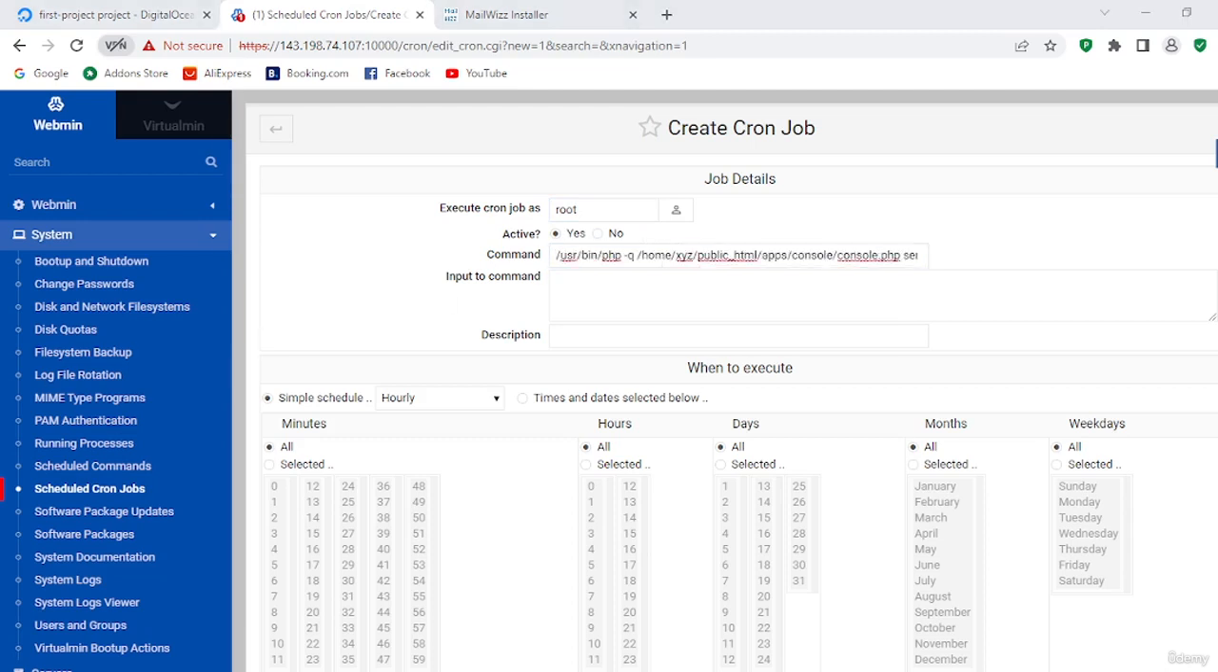Once it has been pasted, what we will do is select all here, and we go with the time and date below. Select all, select all, select all. Okay, everything is okay. Now we have to wait. It will take some time. It's fine, you have to wait.